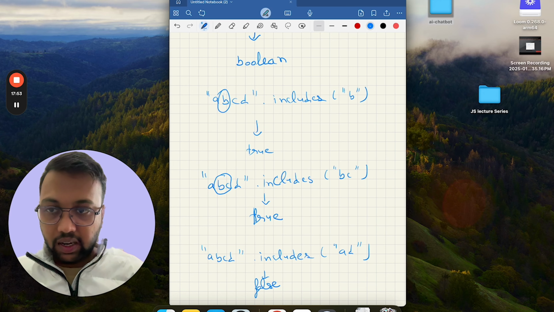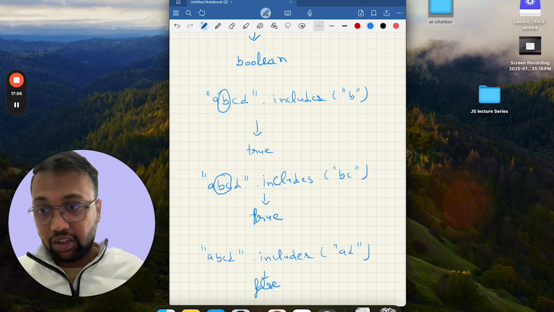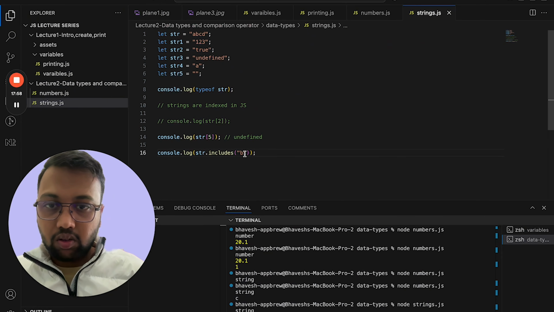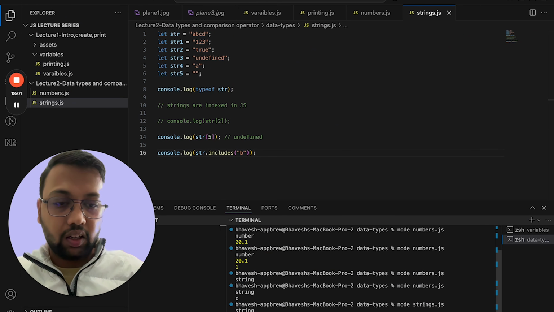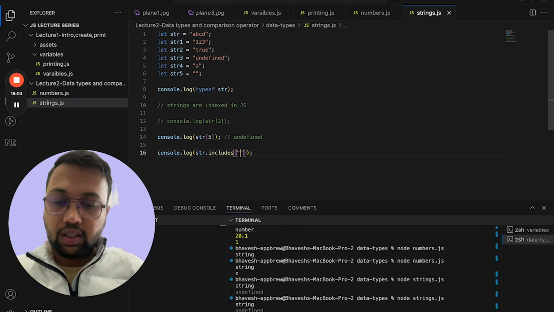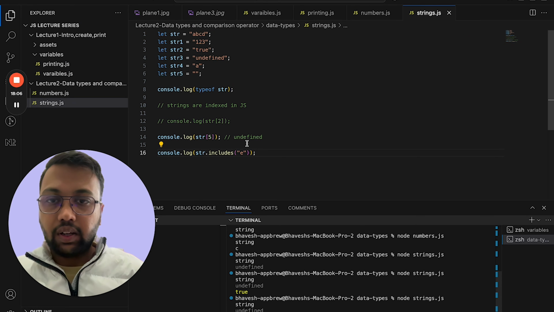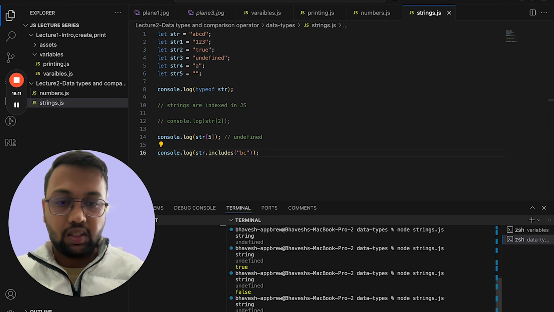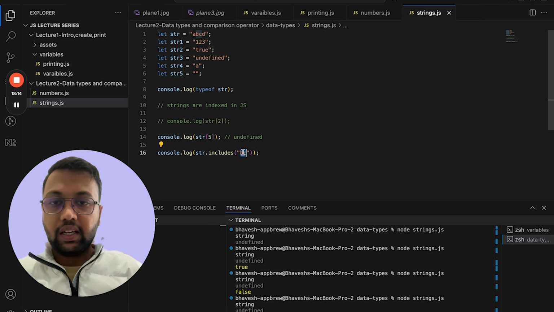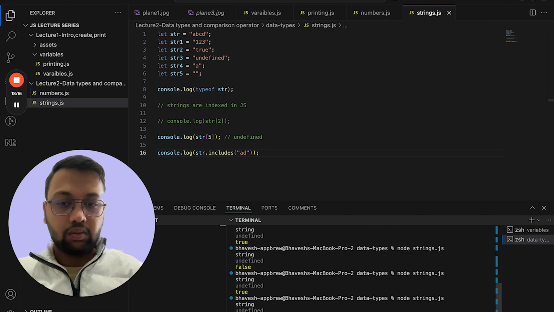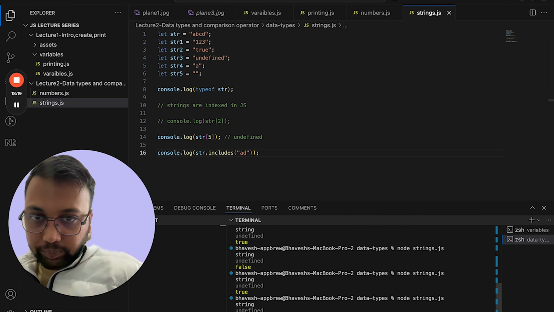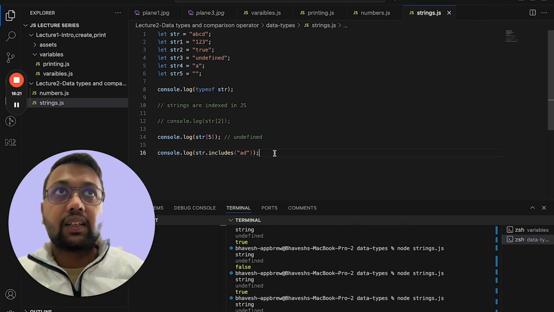So dot includes returns a boolean. If the substring is present, it will return true. If the substring is not present, it will return false. As simple as this. If I say string dot includes B, we will get true. But if I say includes E, I will get false. We can do this for substrings of larger length as well. For example, BC, I will get true. If I say AD, I will get false. As simple as this. Next, let's talk about indexOf.